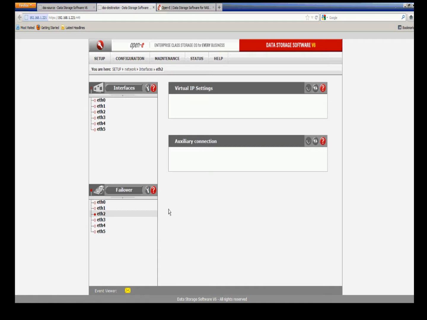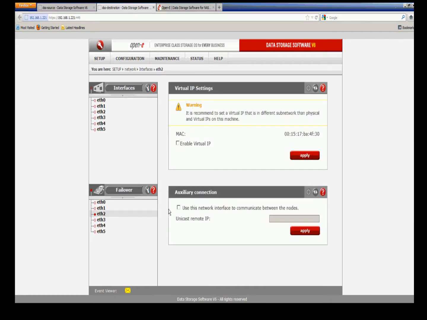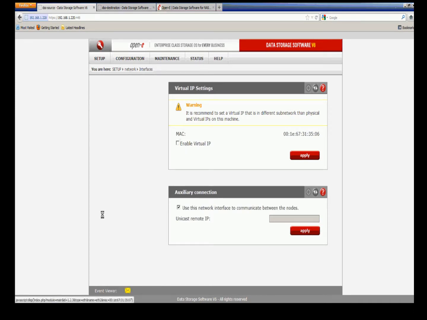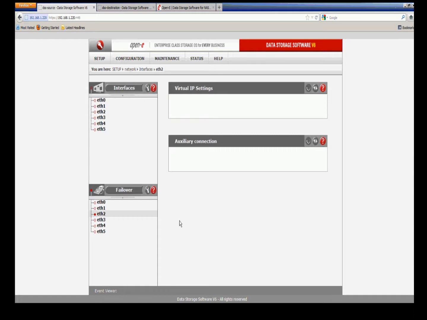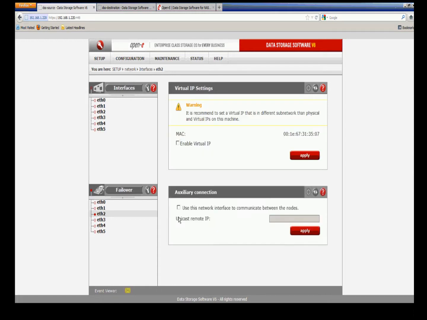I'm going to make ETH2 not only an auxiliary, but also my virtual IP address. So we're going to set this for auxiliary, and also on the source we're going to set ETH2 for my auxiliary. So you want two auxiliary ports: typically one for the virtual IP address where your storage is going to be residing, that you're going to be connecting to, as well as your volume replication NIC. So you want to have two auxiliary connections.